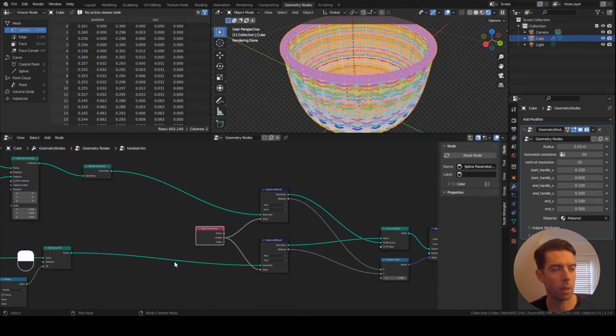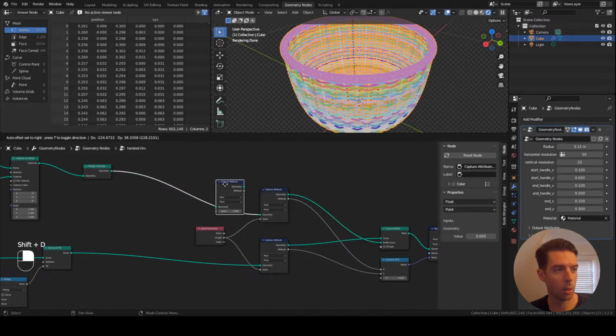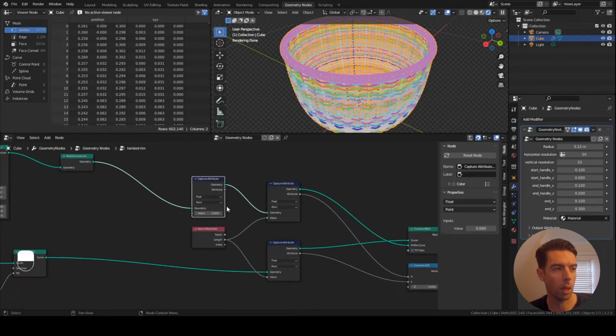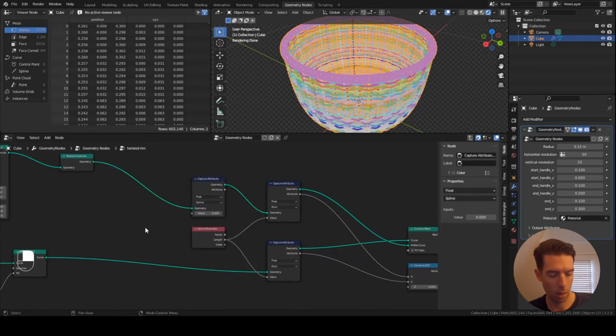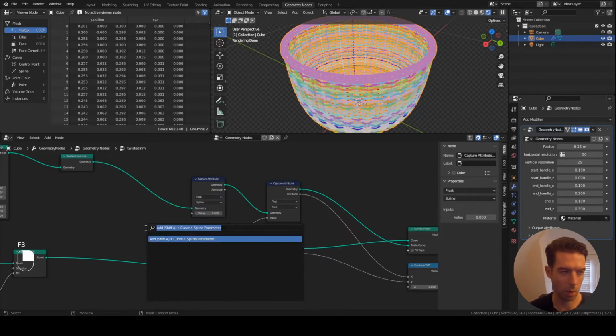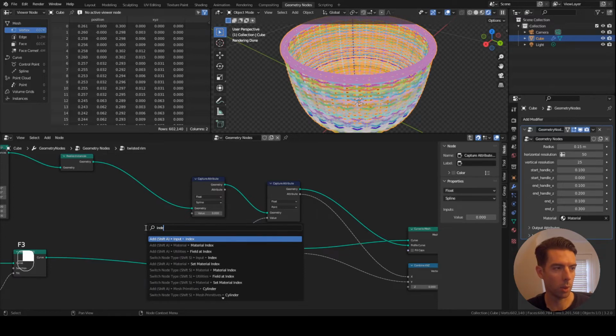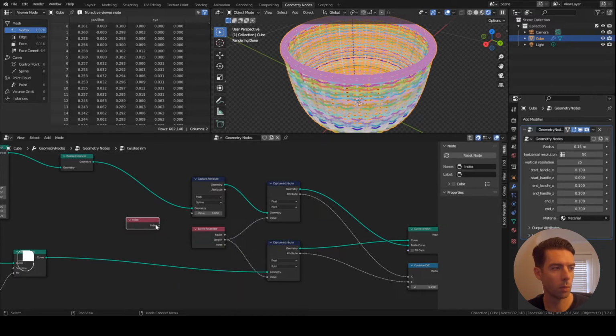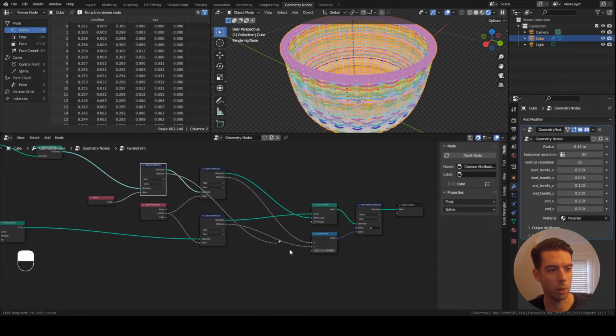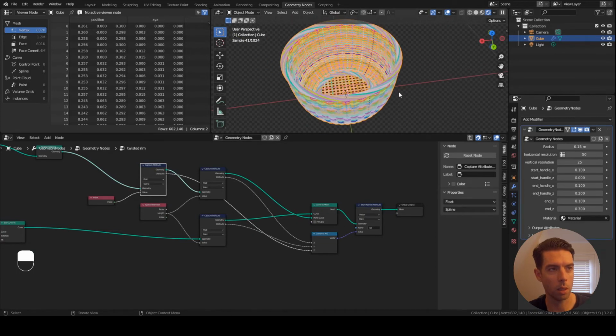And again, instead of the Z coming off of the circumference, now it's actually coming off of the instances that we made up here. So we'll copy that again, capture attribute, and switch this again to spline. And let's add in an index input and plug that in there and plug that into the Z. And now we have a very colorful basket.